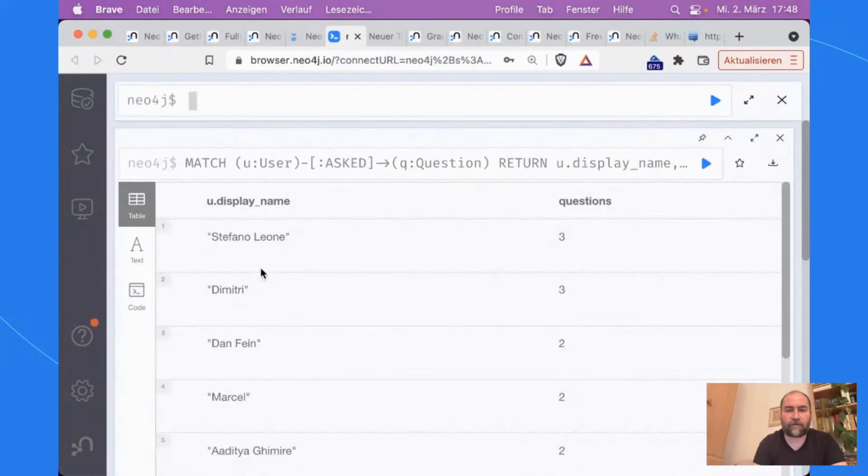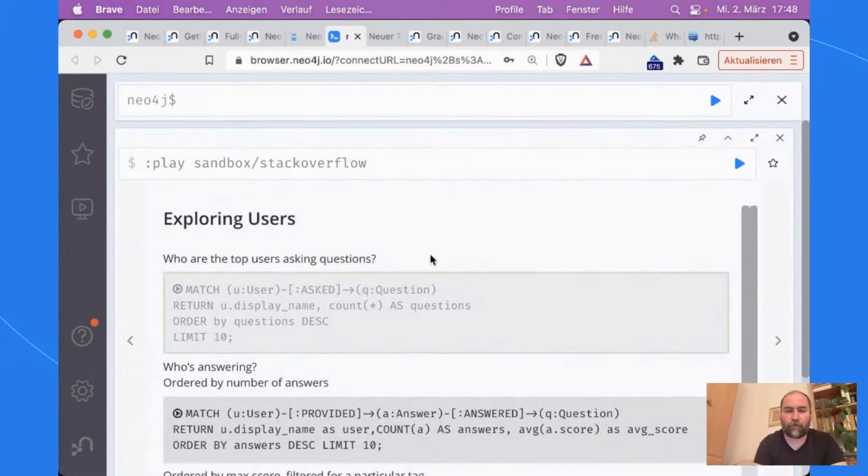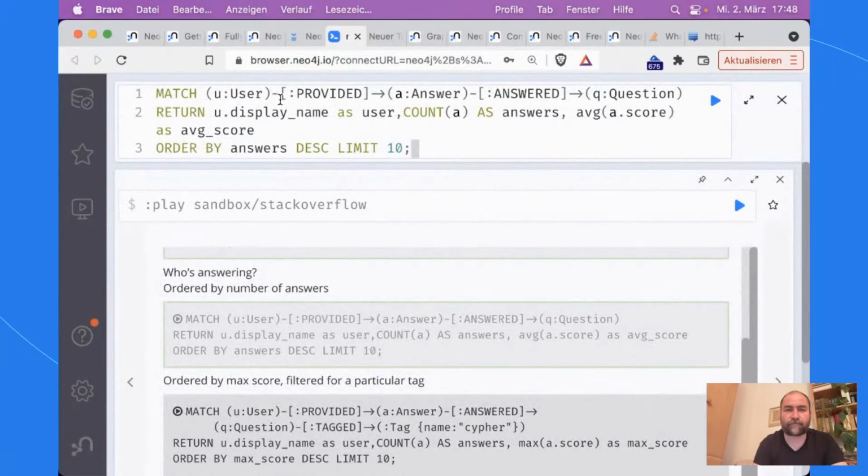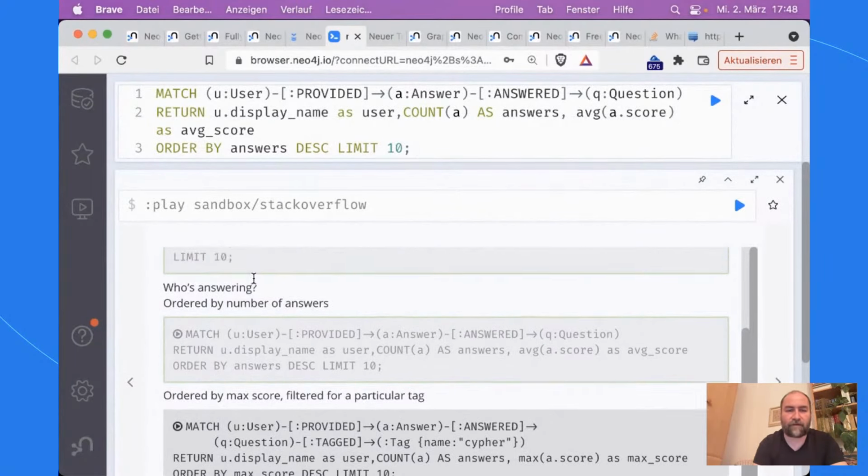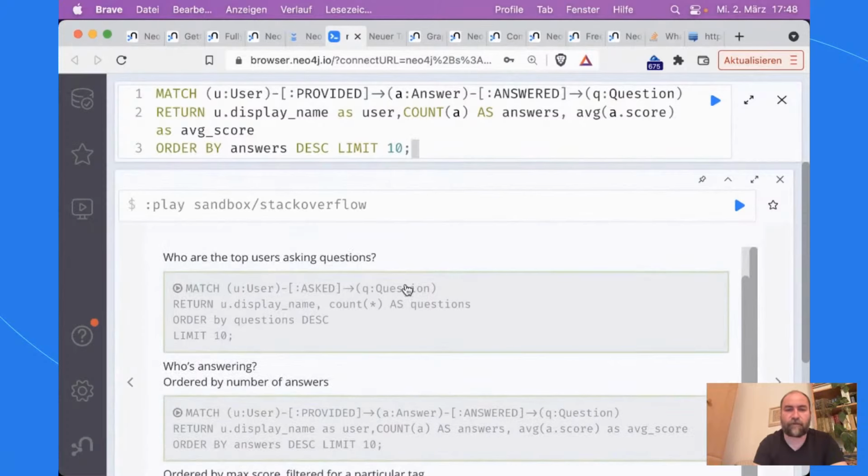So who are the people that ask the most questions? So like the people that are really interested in graph stuff. So Dimitri, Stefano, Dan have recently asked more than one question about Neo4j. What's more interesting to me is actually who are the people who are answering questions, right? So this pattern is a little bit more complicated. So this is just user asked question, but here we have a user provided an answer to a question, and then we return the user's display name, how many answers they provided, the average score of the questions, and then we could also add something like how many of them have been accepted and so on.